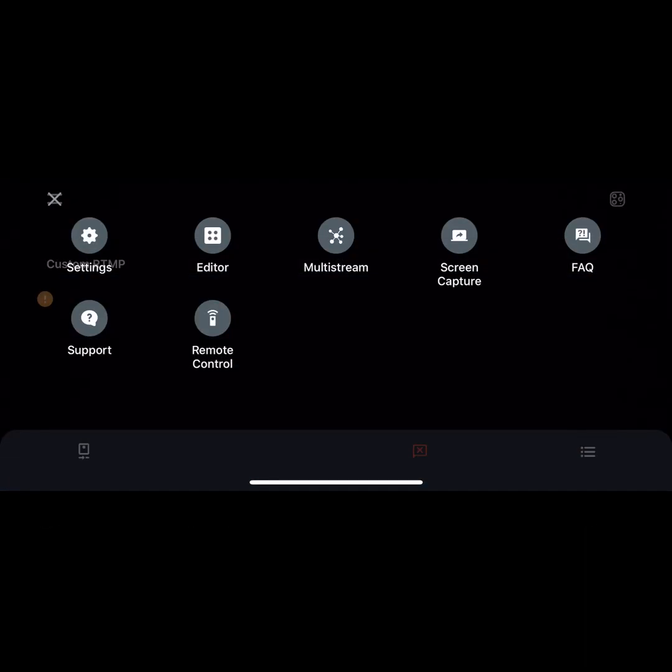Going back out into the settings menu, the next section that can make sense to adjust is the editor. So we'll go ahead and click that. This brings up a seemingly empty screen, but you can see in the upper left-hand corner is a check mark. In the lower left-hand corner is the Streamlabs logo.